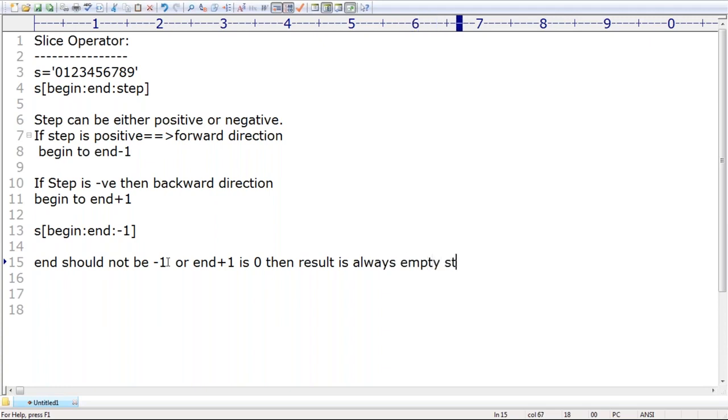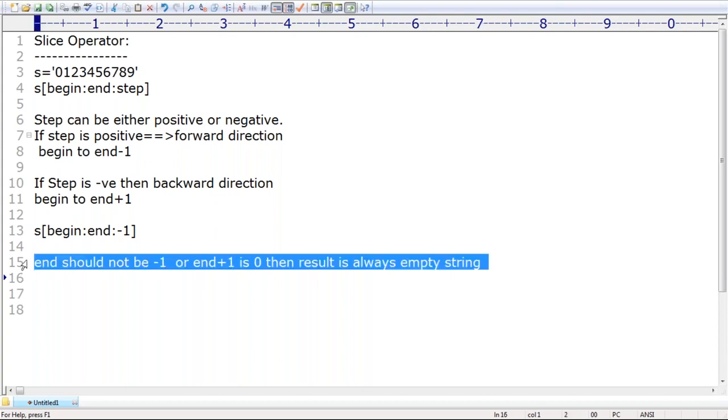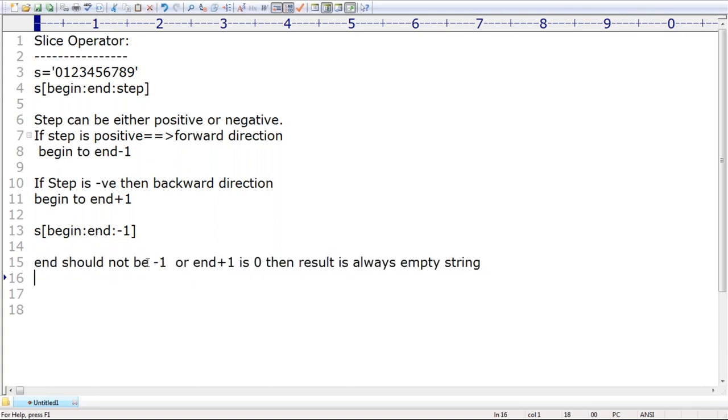An empty string. Today I analyzed almost all possibilities, and then I concluded like this. My intention is, can you please check one or two possibilities whether this is correct or not. Except this condition, in all the remaining cases, happily go begin to n minus 1 in the forward direction, begin to n plus 1 in the backward direction. But make sure, if the step is negative and n value is minus 1 or n plus 1 is 0, then it always returns an empty string. But the empty string is returned in the case of negative step only, in the case of backward direction movement only. Remember this one.